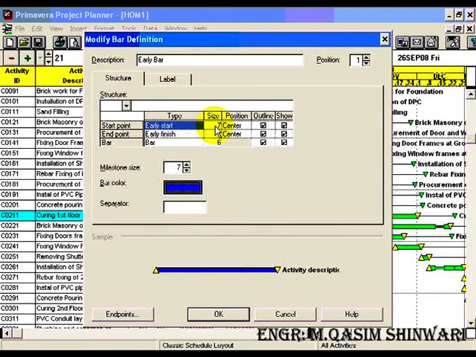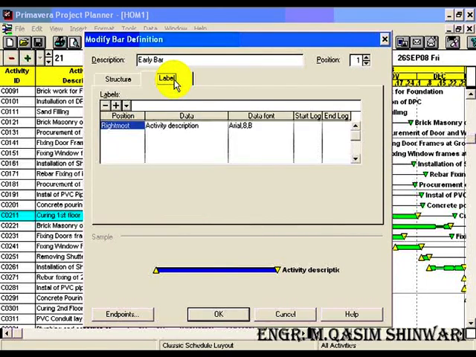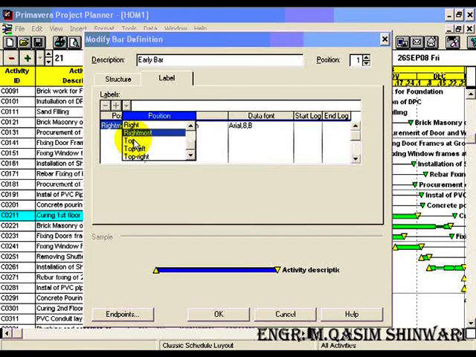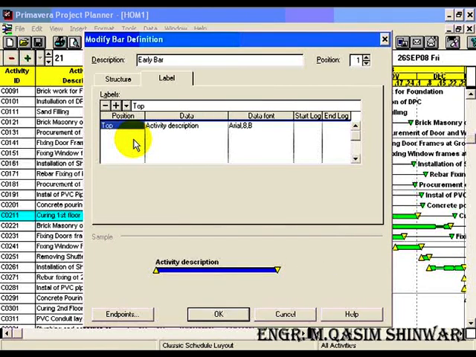Okay, so here you can also change the size of the bar and the position. We also want that the description of the bar should be displayed on its top. So go to label, and here the position, change it to top. Now here you can see.